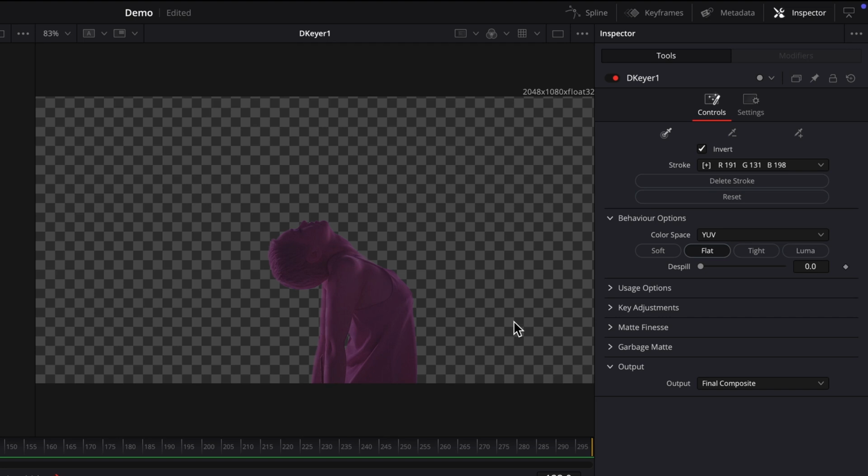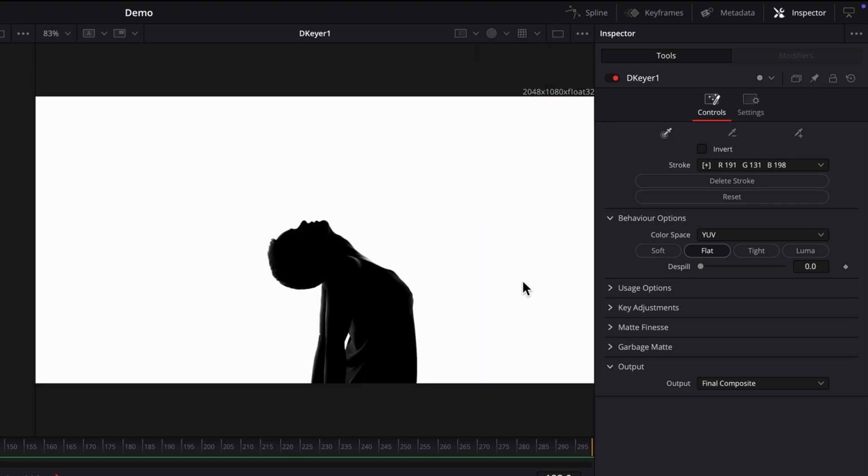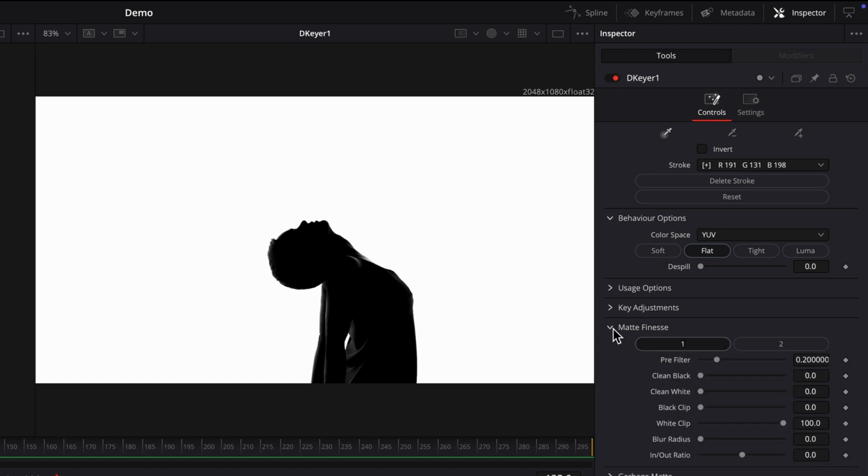We need to reverse this. Uncheck Invert in the inspector. To check the quality of the mask, I'll select the alpha channel from the drop-down menu above Viewer 2. The subject should be pure black. Any areas that aren't pure black will be transparent when merged with the main footage. The subject contains some white and gray areas. We can address this by expanding the matte finesse section in the inspector and moving the clean black slider to the right until the subject is completely black.